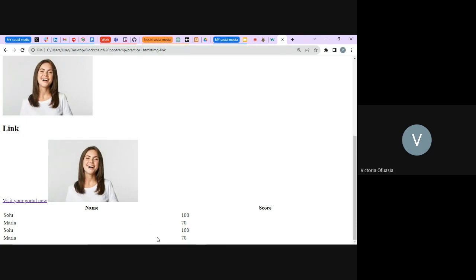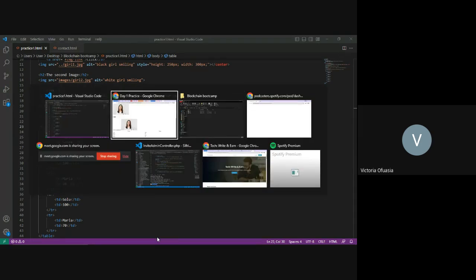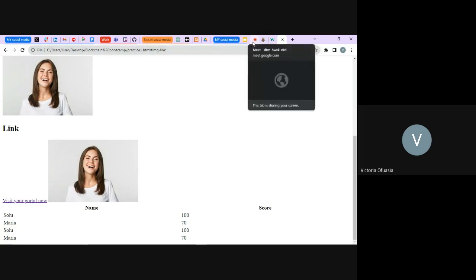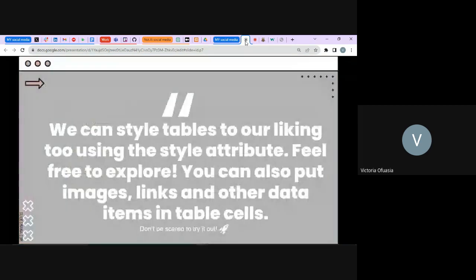So this is just premature. Do not be afraid to style. Do not be afraid to move. Do not be afraid to shift your thing. It's your website. It's your web page. It's your laptop. In fact, this whole thing is free. It's not as if you should pay. This is free, so do not be afraid to work with it so that you can get better with time. So let's move, people. We can style tables to our liking using the style attribute. Feel free to explore. As that person said, he even went ahead of me.